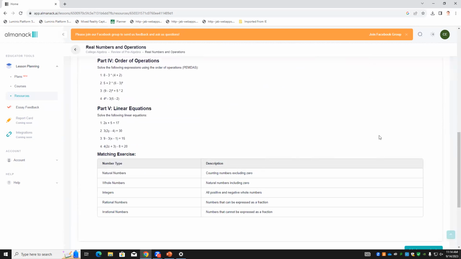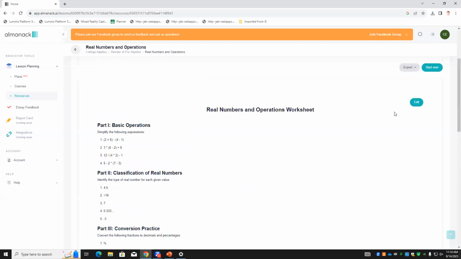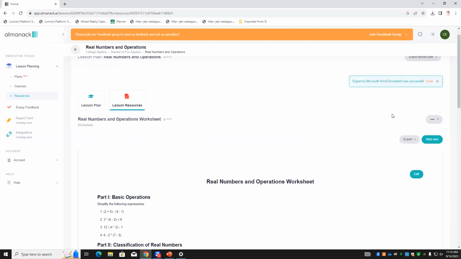Unfortunately, it doesn't have an export feature to go into the LMS. So you would have to do copy and pasting for these type of activities. But right here, once it's done, I can export to a PDF, a Google Doc, or a Word doc.